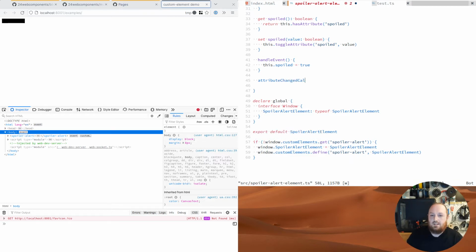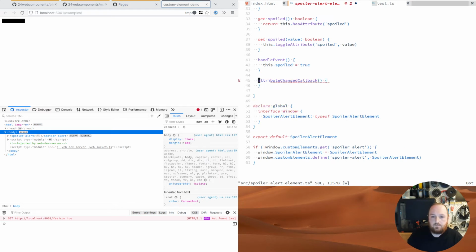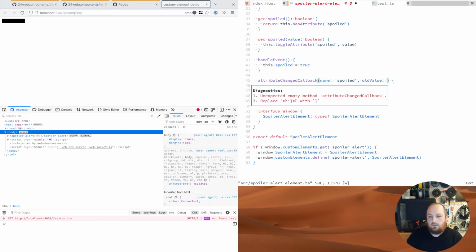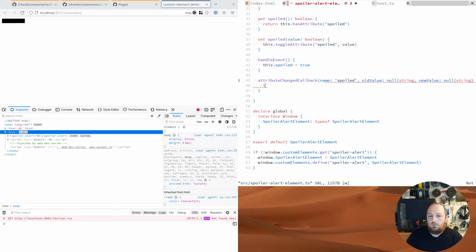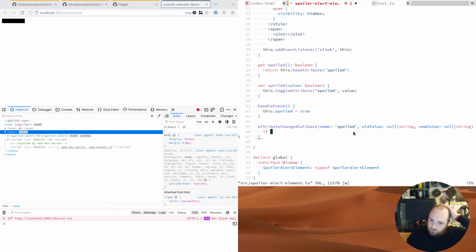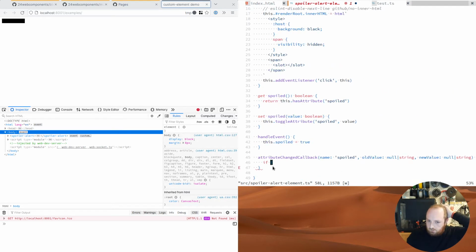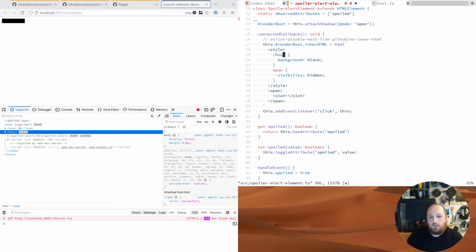So anyway, we're going to make an attributeChangedCallback, and hopefully we know the signature of this by now. You get a name. In this case, we know that the name is just spoiled. We get an old value, which is either null or a string, and we get a new value which is null or a string. I've just realized actually we don't need to do any logic here. Let's keep that there, but we should be able to say not spoiled here.